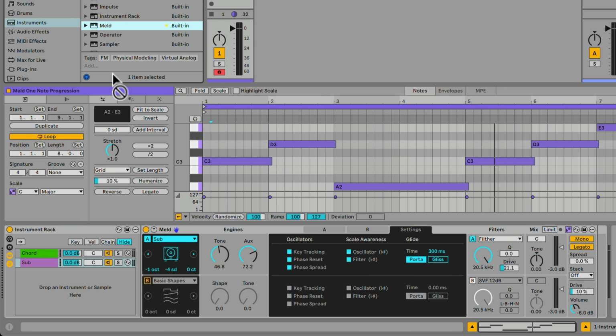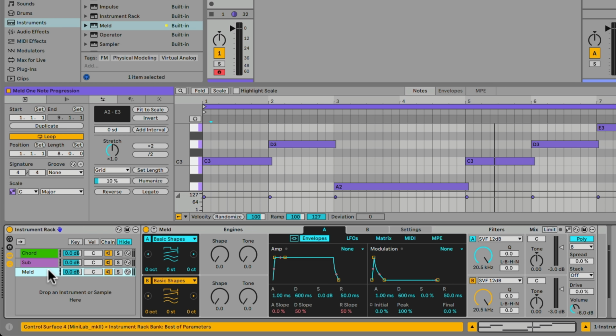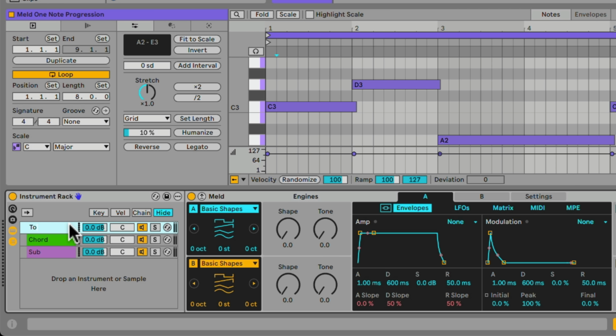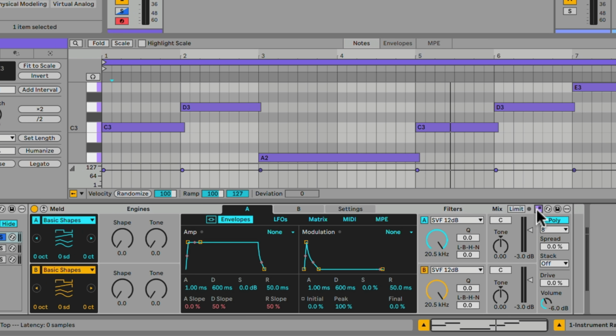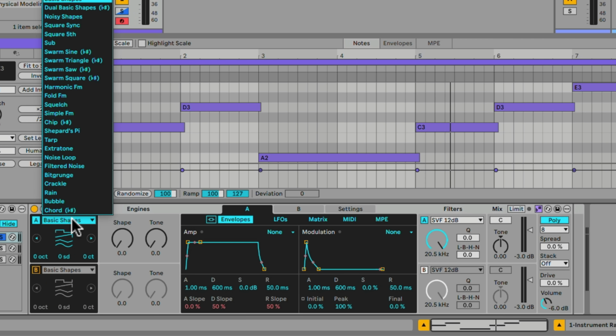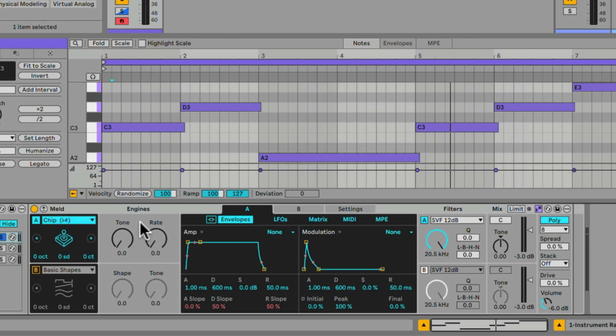And lastly, let's add another Meld. I'm going to put it on top. Let's rename it with Command or Control R and call it Top. I'm going to solo it. And for this one, we're also going to turn on the Use Current Scale, turn off Oscillator B, and let's change Oscillator A to Cheap. Bring up the tone and the rate.